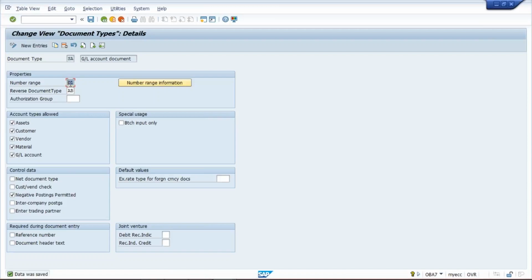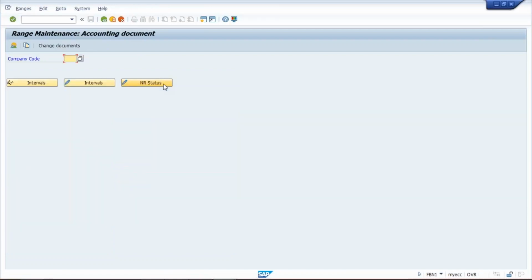System found it is 01. Now, against 01, which series have we given? From here also we can reach over there. Click on number range interval. From there also we can reach directly on this screen. And then click on any interval.